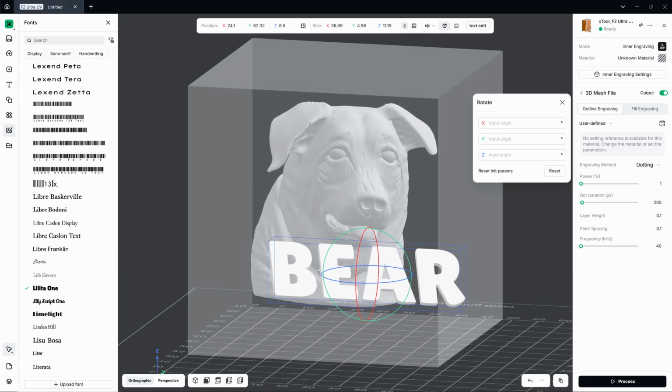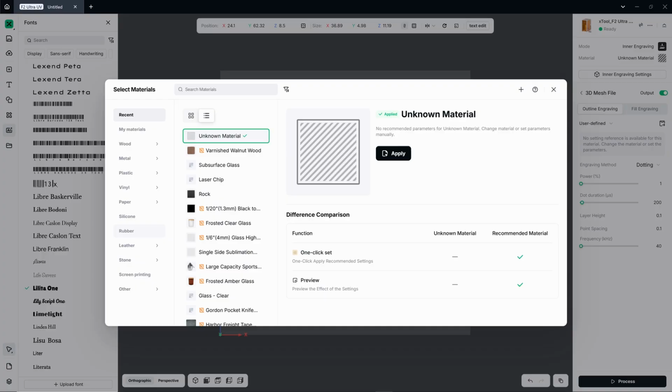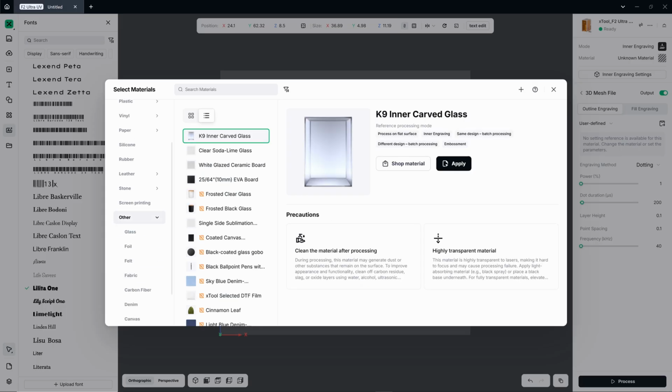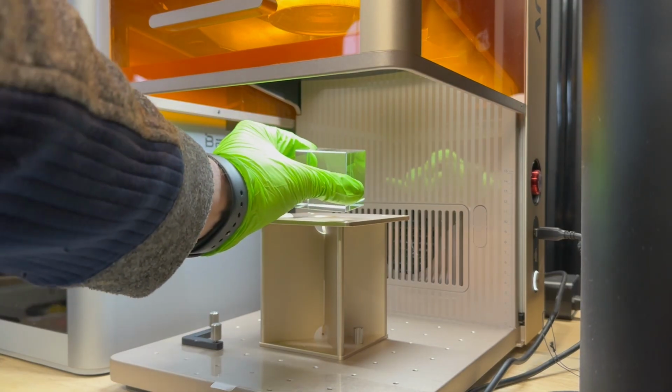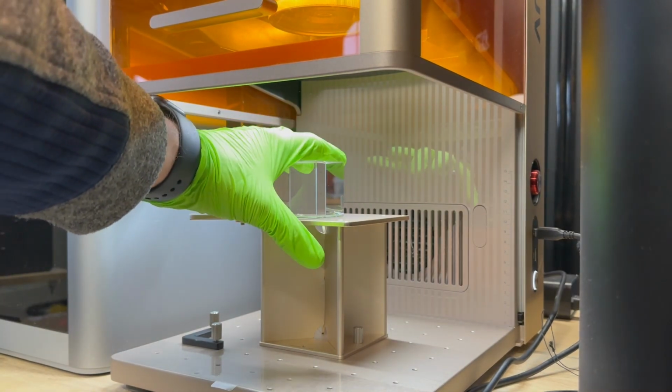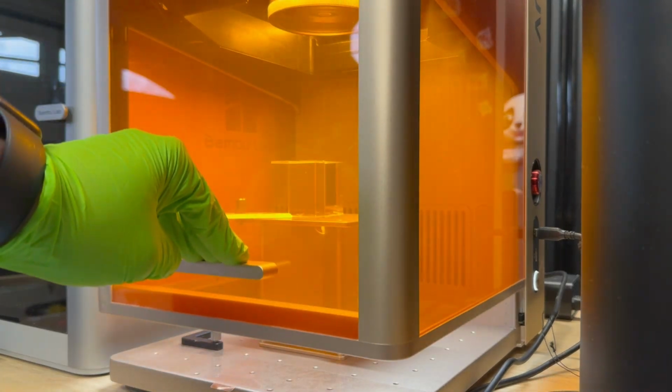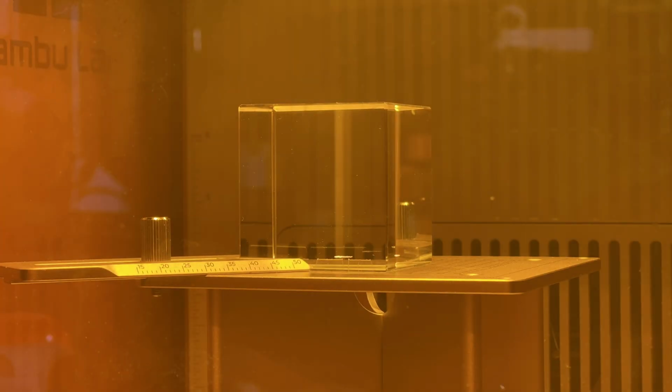Now that we have this all completed with Bear and his name, we need to select our material. And we're going to go ahead and choose the K9 glass. Again, the K9 glass is the material of choice here for doing subsurface engraving. And I want you to pay attention to the settings on the right. We have power of 50, speed 600, layer height 0.5, frequency of 40. Now let's go ahead and place it in the riser jig and let's go ahead and engrave.